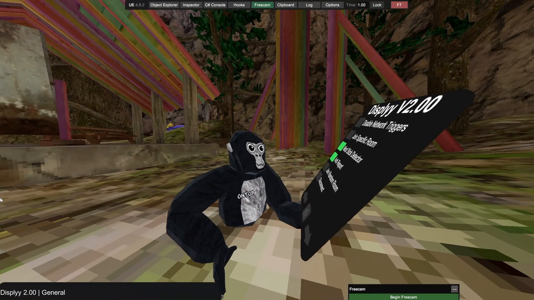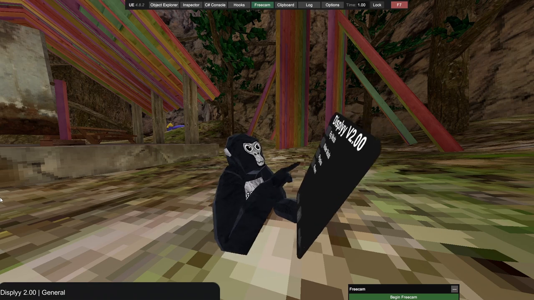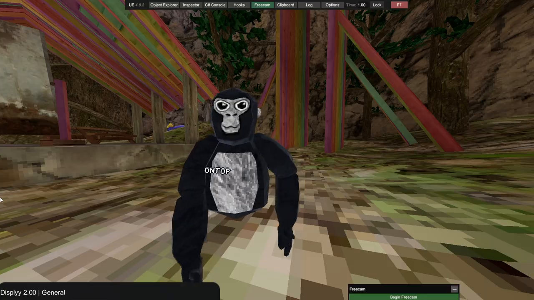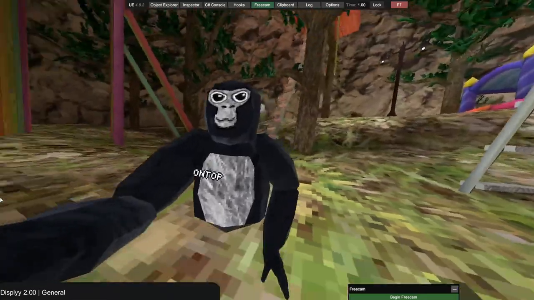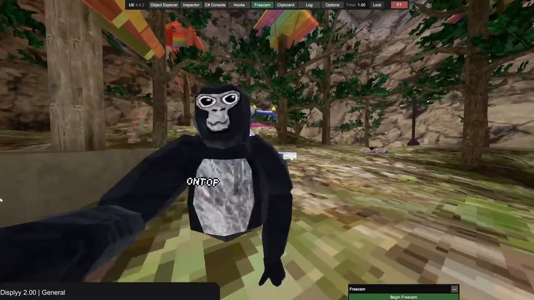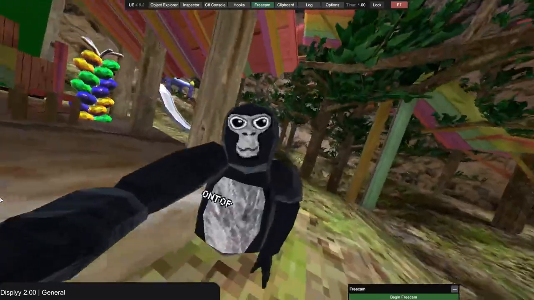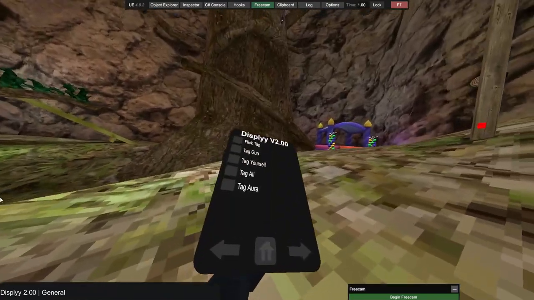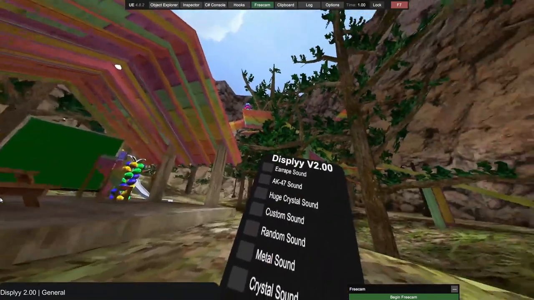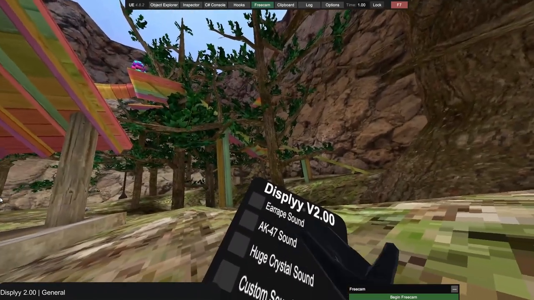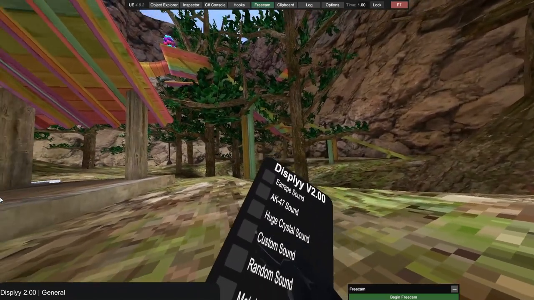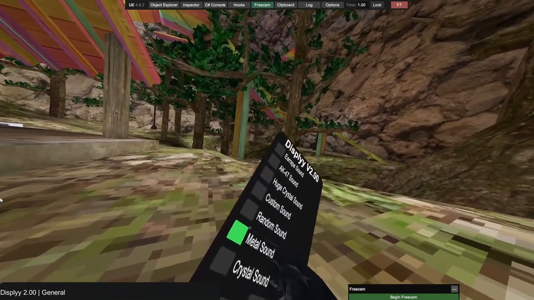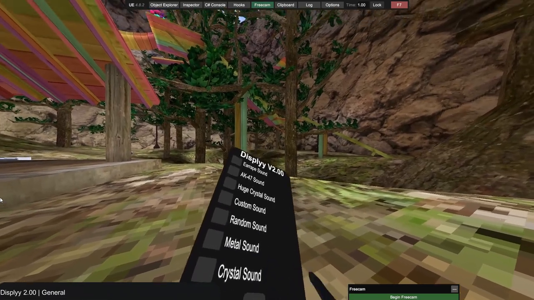So, they all sort of work, apart from tag gun. I was trying it and it just wasn't tagging them, so it was doing it before, but it's probably just glitched, but hopefully it's fixed in the next update. Right then, next one is sound mods. Earache, AK, huge, custom, random, metal, crystal.